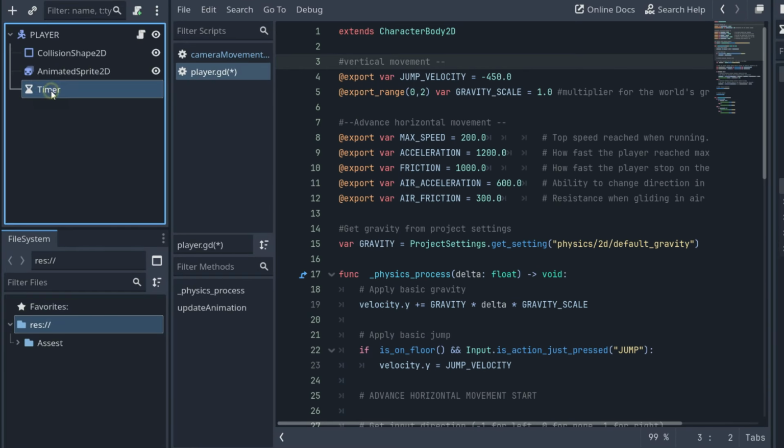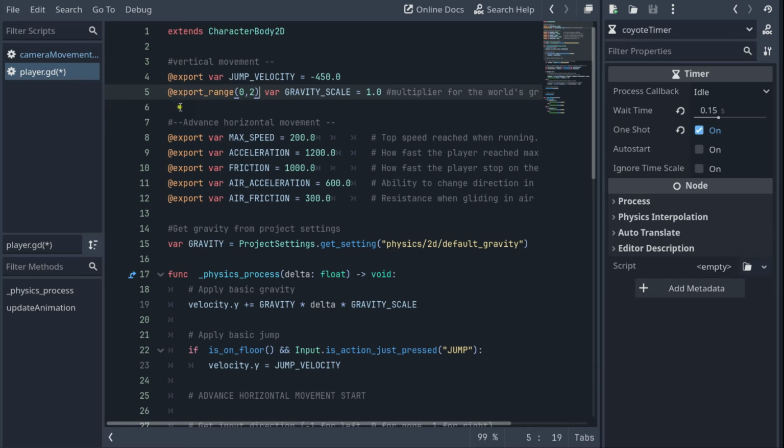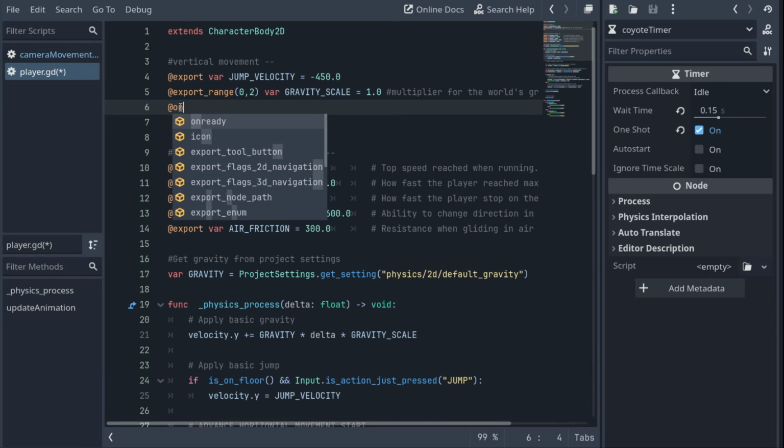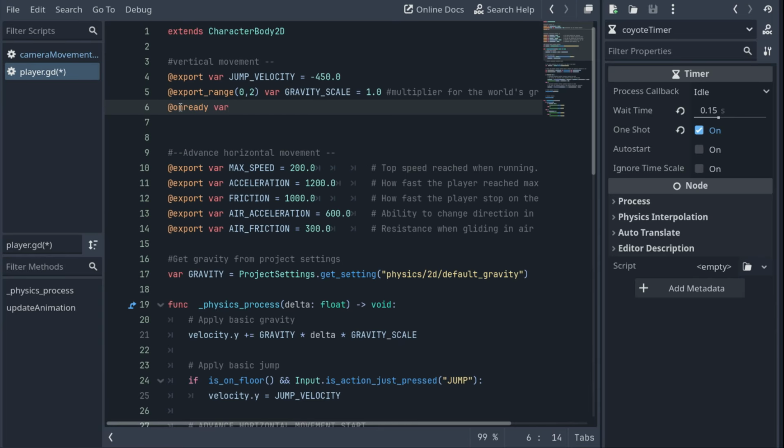First, rename your timer node to Coyote Timer so we can easily reference it in our script. Now create a variable named Coyote Timer and assign the timer node to it. I highly recommend catching up on our previous videos to fully grasp the concepts in this tutorial.